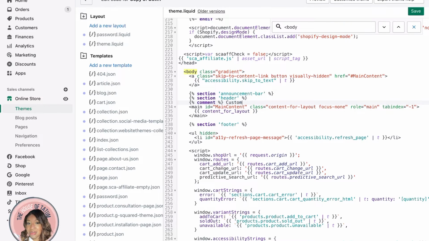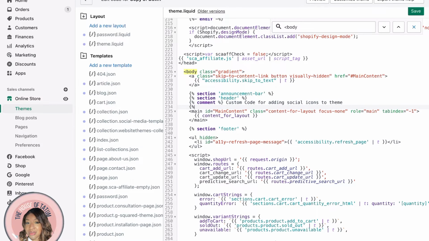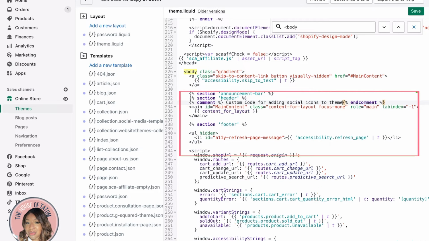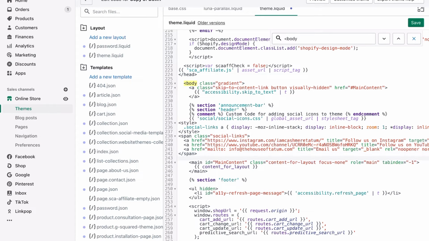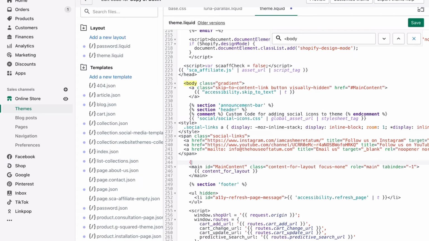I'm letting myself know that I'm adding some custom code. And then when I'm done with this portion, I'm going to end the comment with the same curly brackets, percent sign, and the words end comment with spaces around the words end comment, and close it out with the percent and the curly brackets. And then below that, I'm going to write another comment telling me where the Shopify code resumes.